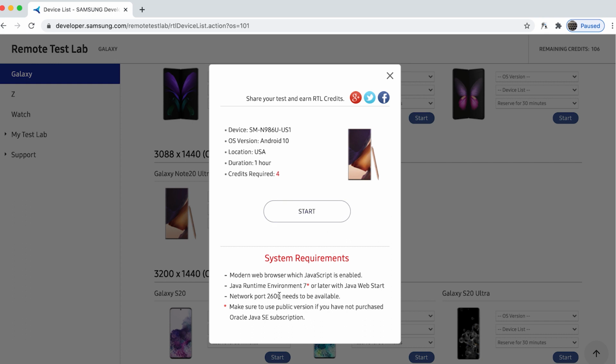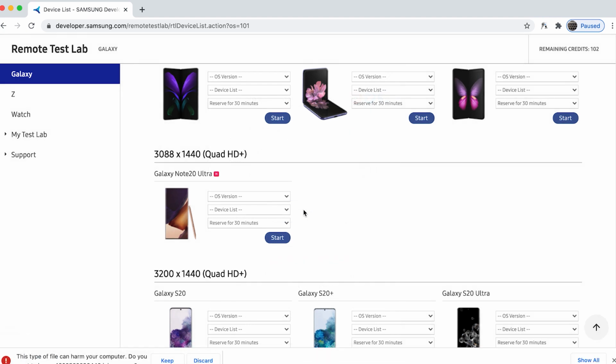You need to have at least Java runtime environment, port 2600, so on. But when I hit start, it's going to download a JNLP. Yes, I do want to keep this file. Now, these files are Java executables, which is part of the reason why I'm getting a warning. Of course, your browser is going to warn you whenever you're downloading an executable. But now that I've downloaded it, I can go ahead and just open it.